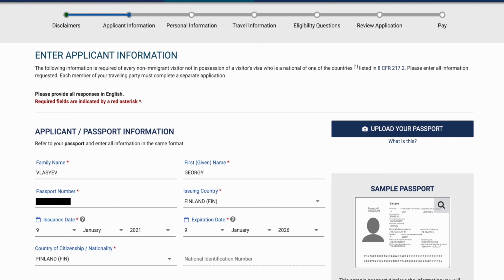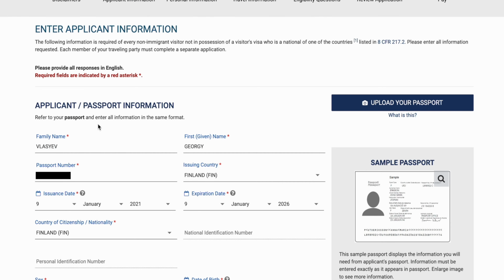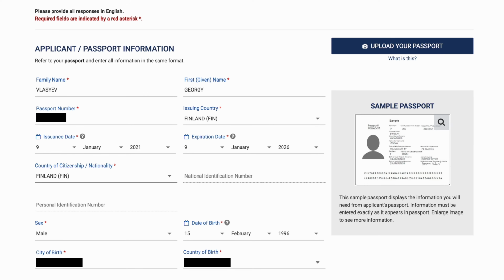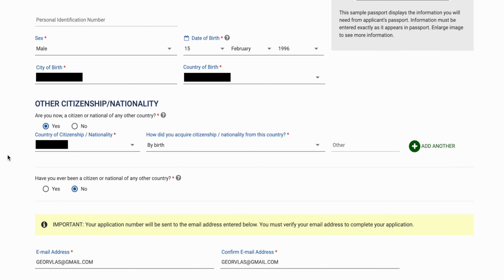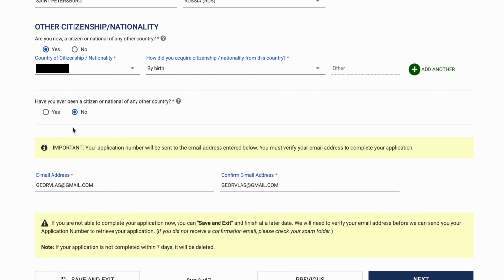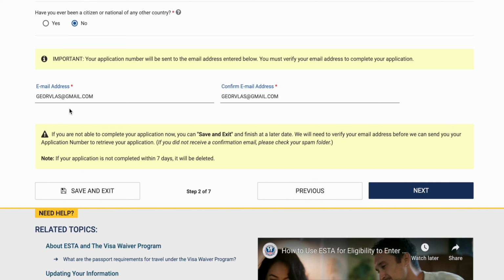Matter of fact, it auto-fills your details into this form right here. So make sure that all the information here is correct. Choose your city of birth, your country of birth. Next, indicate whether you are a citizen of any other country. Have you ever been a citizen or national of any other country? And then write your email, confirm your email, and click on Next.